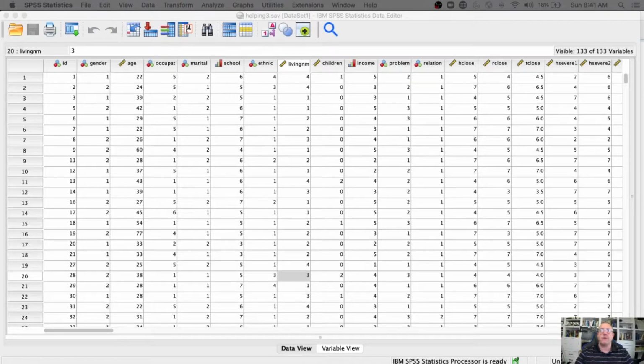This is a walkthrough of logistic regression, and we will be using the data set from George and Mallory entitled Helping 3.Save. What we are going to do is predict an outcome, and the outcome will be: does a person, a friend of yours, feel like they have been helped, yes or no?